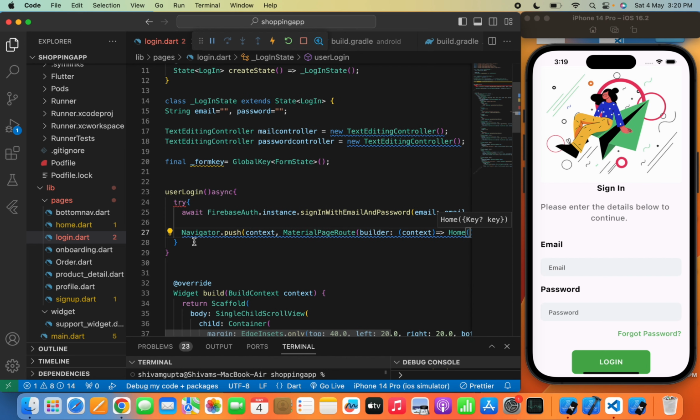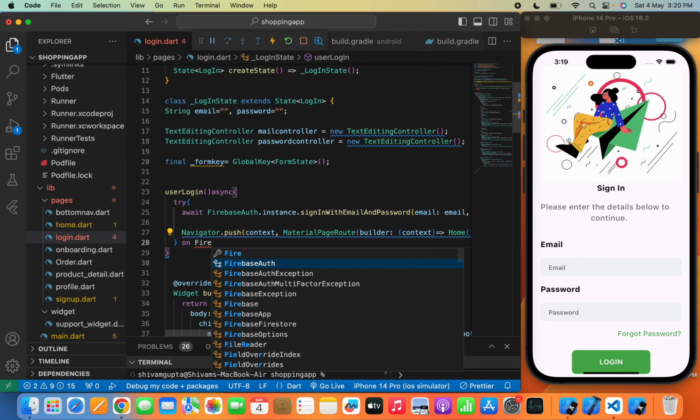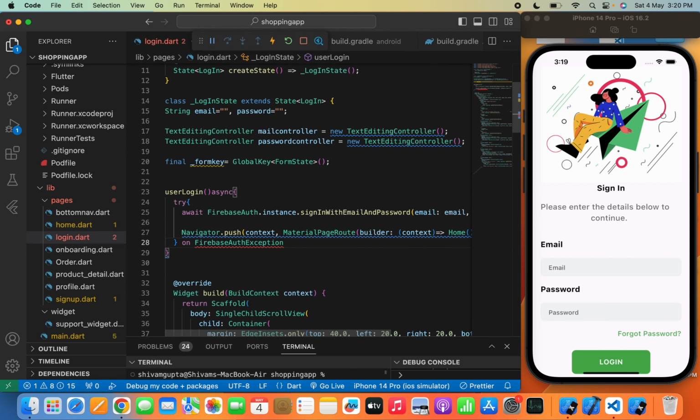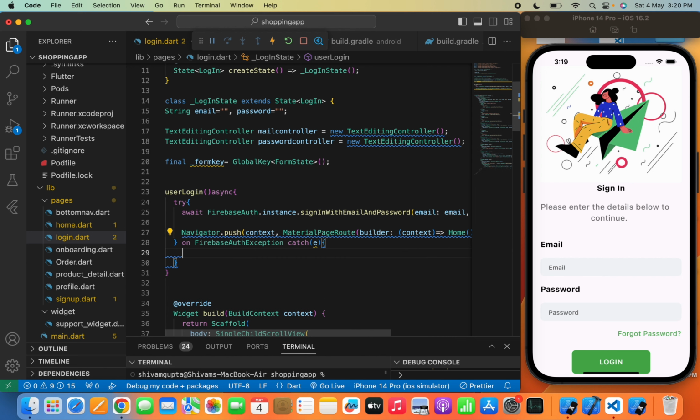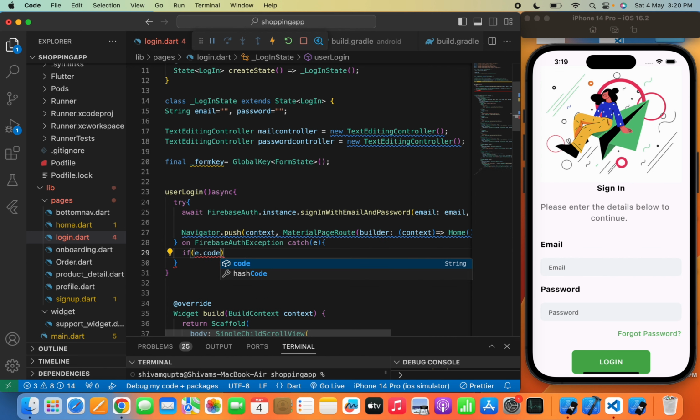Now once the try is done, we'll write on firebase auth exception, firebase auth exception, yes. Now we'll write catch so that we can catch the error, and here we'll write if e dot code is equal to user not found.